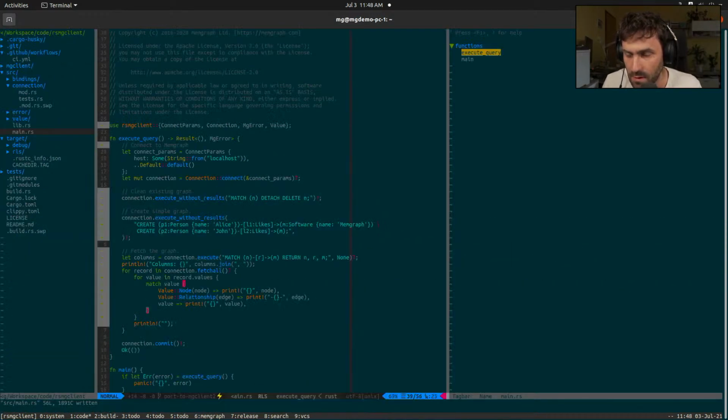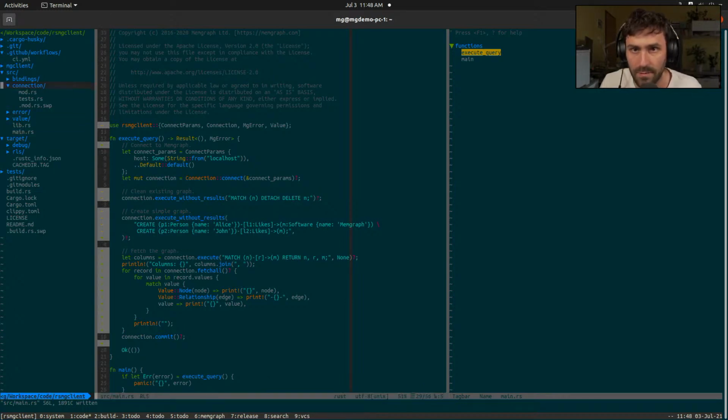Amazing. Let's just clean existing graph, fetch, commit. This has to go together because we execute, and yeah, we need that. Yeah, we're gonna leave that for now. This is a nice example now, but yeah, connection.